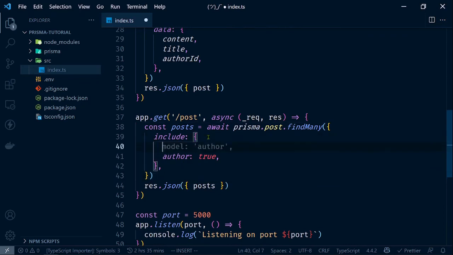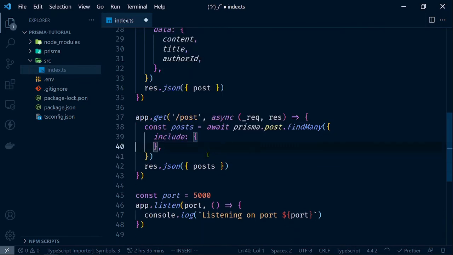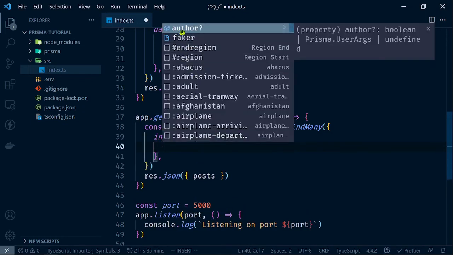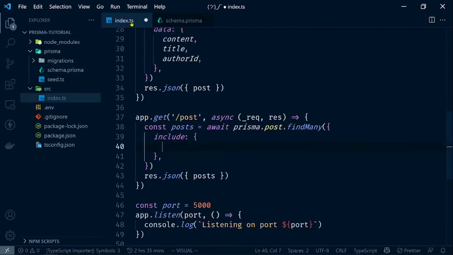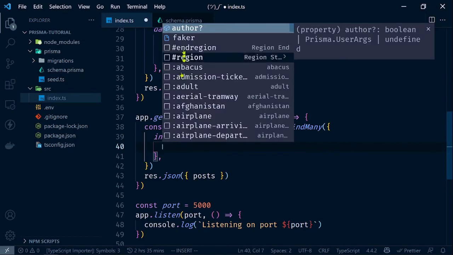So the author thing that you are seeing over here, let me just clarify it again. You are seeing author over here, right? And it's the same author that we define here. So this is used to bind the relations inside the database at the database level. But this is just a thing that Prisma provides us so that we can use it in our queries, which is very, very useful.